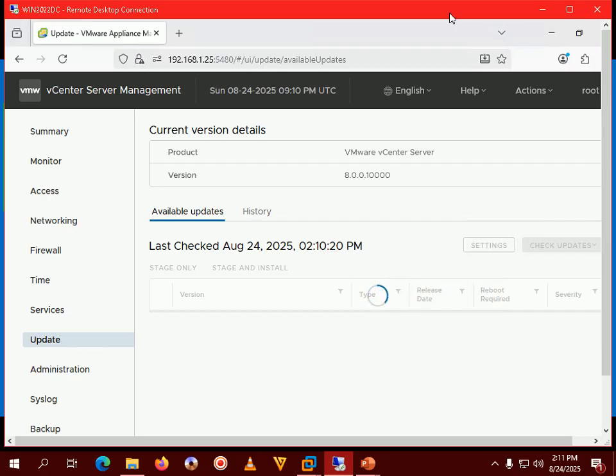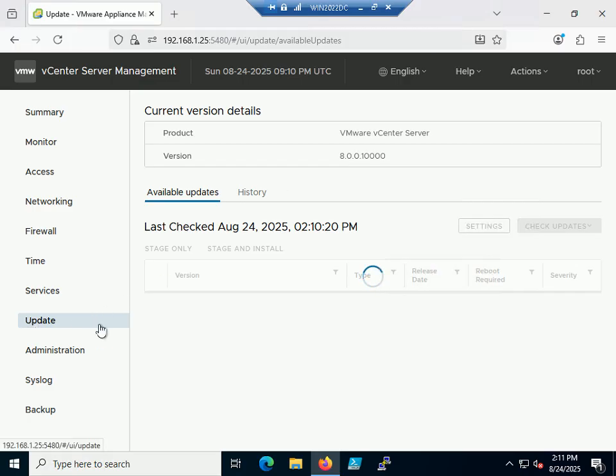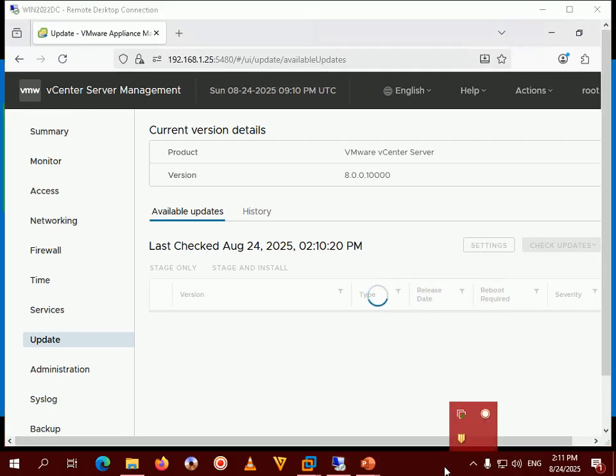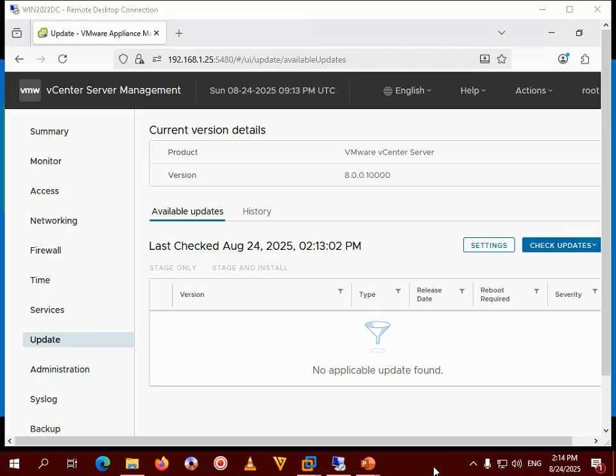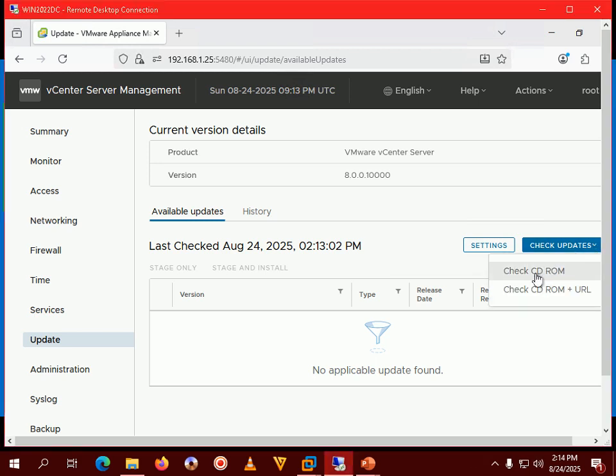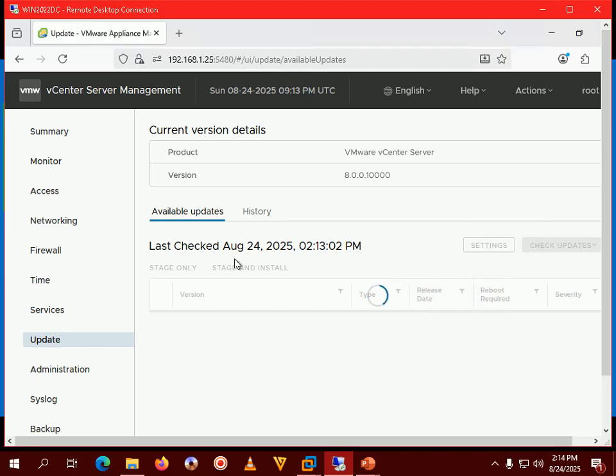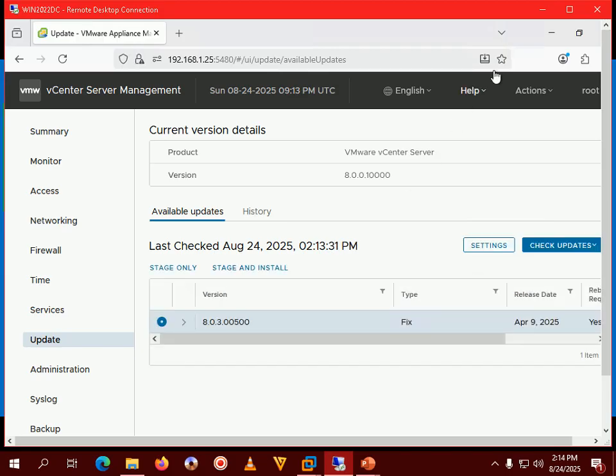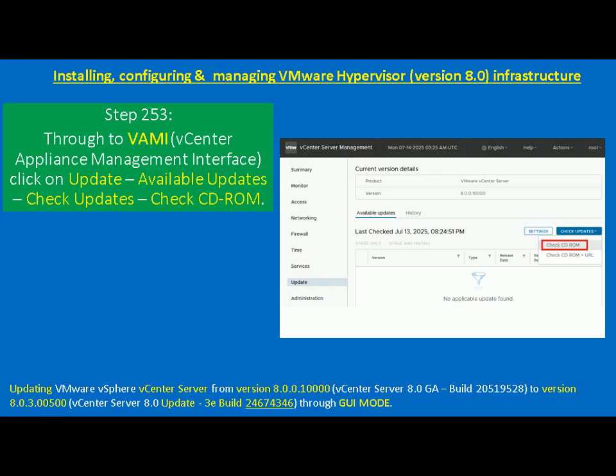So let's go back here, click on update. It is taking some time to load. Now it's loaded. Now you need to click on this check updates box and you can click on check CD-ROM. Since we have already mapped our ISO, as I said earlier, patch FP ISO, it is showing the CD-ROM which is containing this particular version 8.0.3.0.0.500. Okay, so let's move on to our next step.